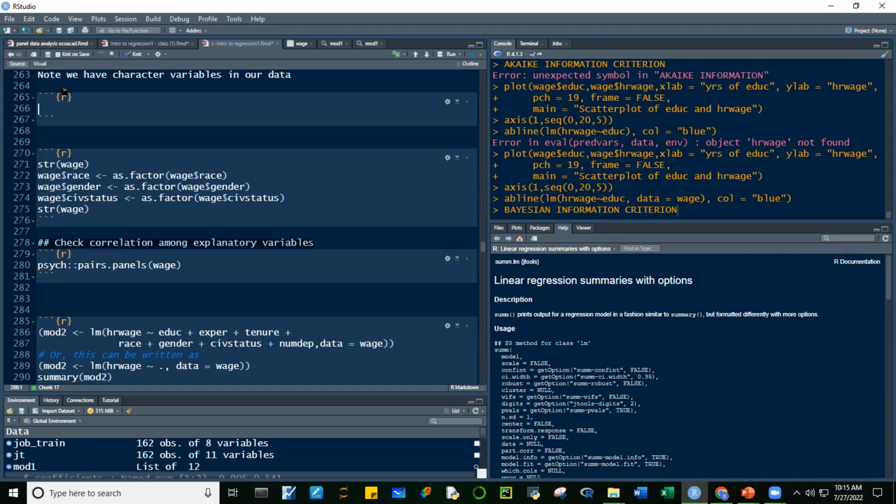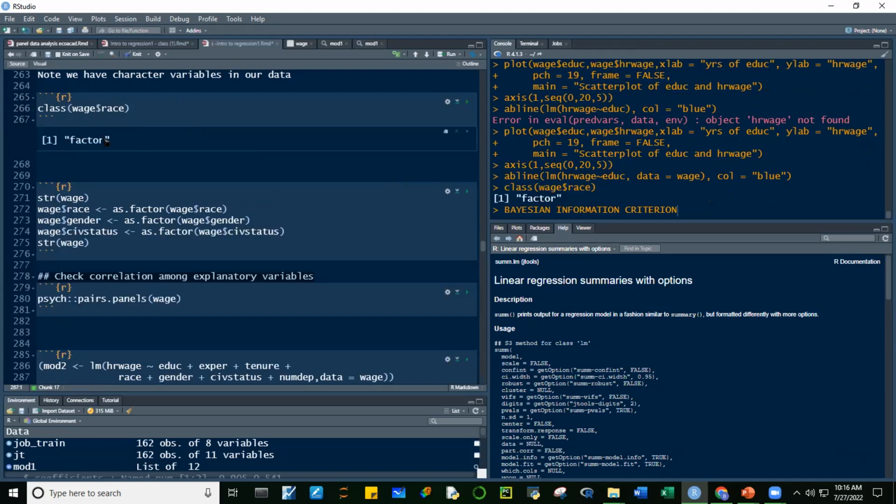Control-Alt-I. By the way, kaninang Control-Alt-I, hindi siya yung assignment operator. Yung code chunk, shortcut ng code chunk. So let me check yung class ni wage race. Okay, factor na siya, kasi na-run ko na kanina yung na-convert ko na siya as a factor.